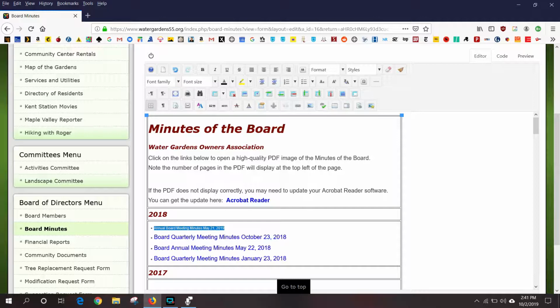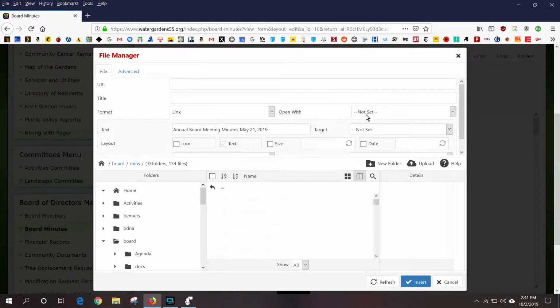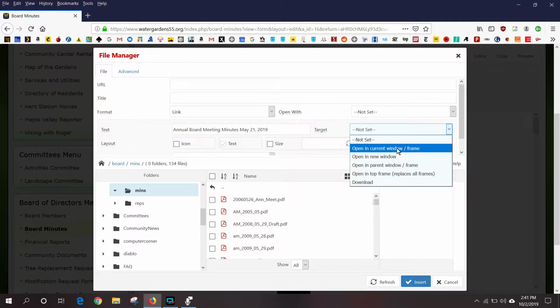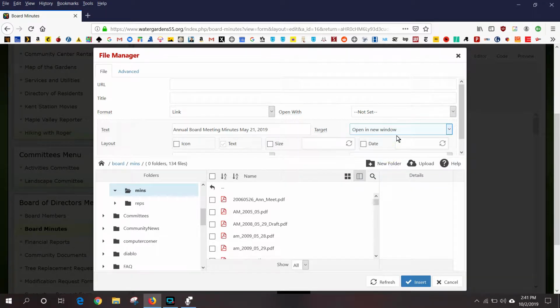The next step is to click the Insert Edit File button up here. I click that, and that brings up the File Manager dialog box. The next step is to find the target window, which is right here. It says Target, Not Set. Click the little drop-down arrow next to that and change it to New Window. Easy peasy, that takes care of that.